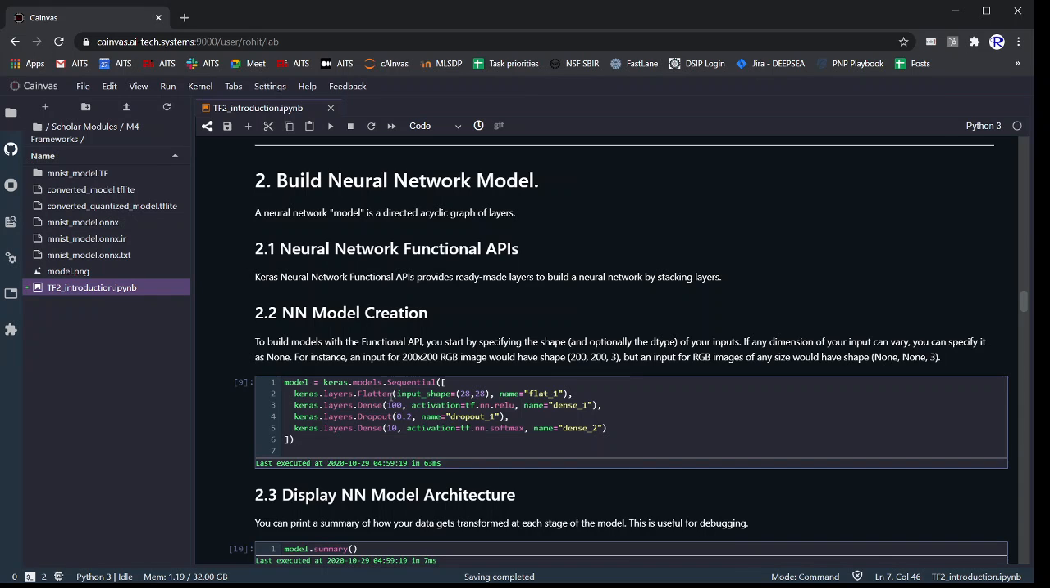cAInvas.layers.flatten. So it starts with specifying the shape. This is the input layer. This is the first layer, which is flattening the whole thing. 28 by 28, which is a matrix, is converted into a vector.